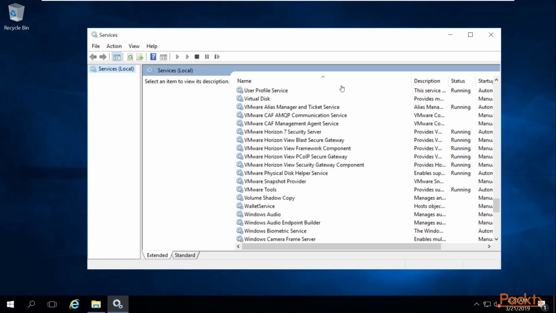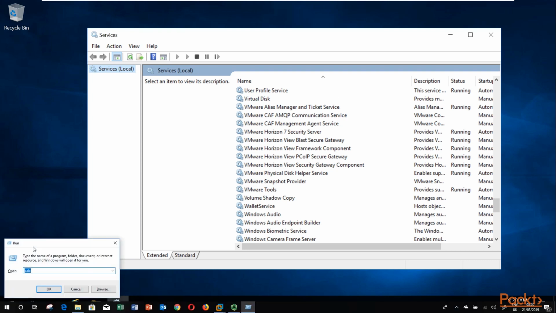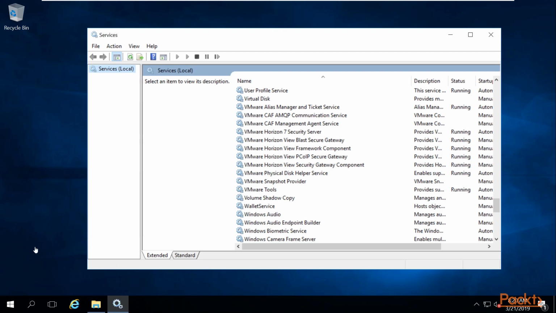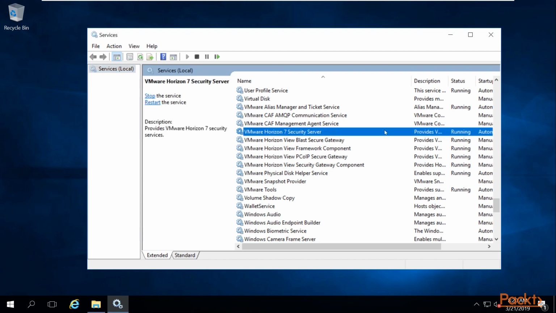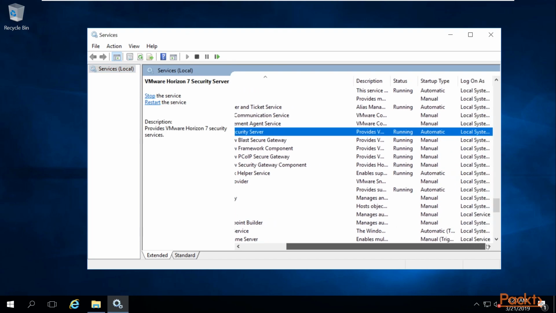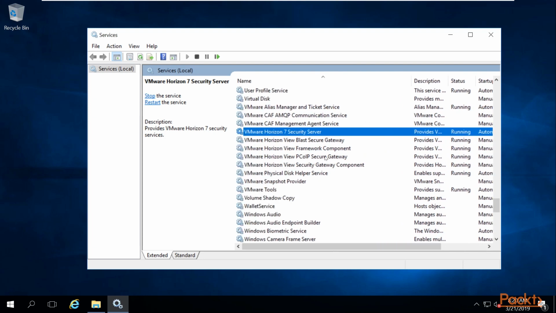But if we want to check that the security server role is running, then open up a services box, just by typing services.msc. Go to the services screen, and if you scroll down, we'll see here our Horizon 7 security server. It's running, it's automatic, it's going to be loaded on boot, and our PCoIP secure gateway and all the other components are all up and running. So the next task is just to go and check in the View Administrator console.